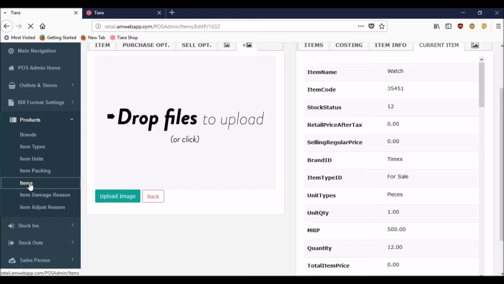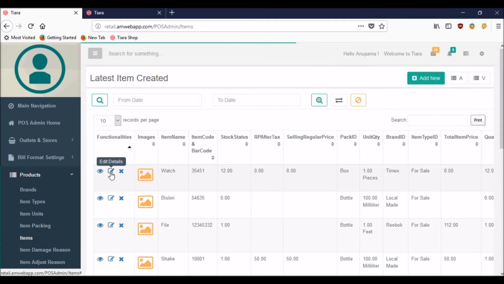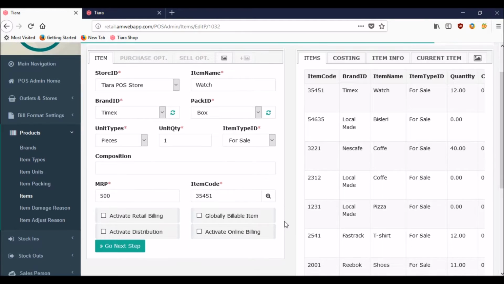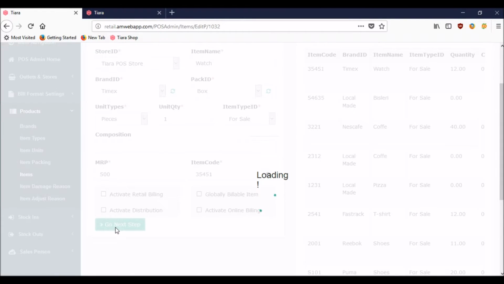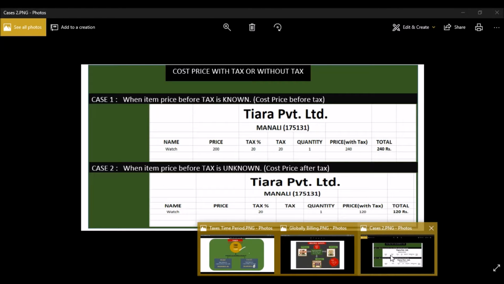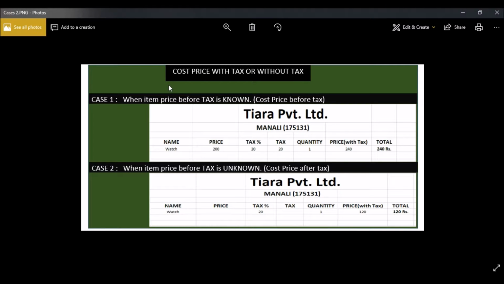I'm clicking on this item again. I'm directly editing it because creating will take time, so I'm making a short video. Now I'm going to this next step. Here you can see two tabs, cost price before tax and cost price after tax. So let's see what these two are for. And here you can see cost price with tax or without tax.